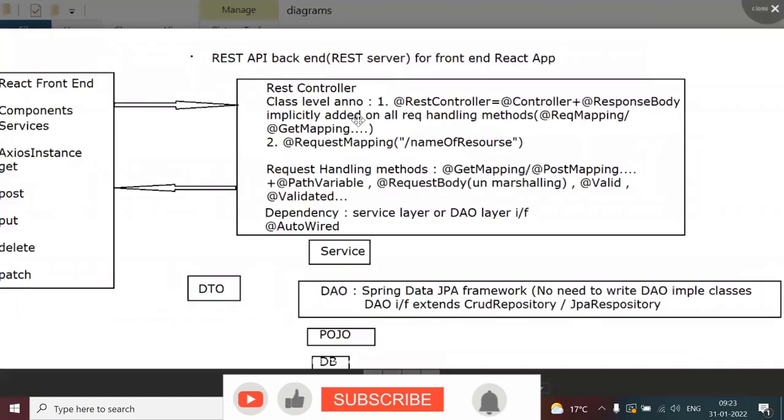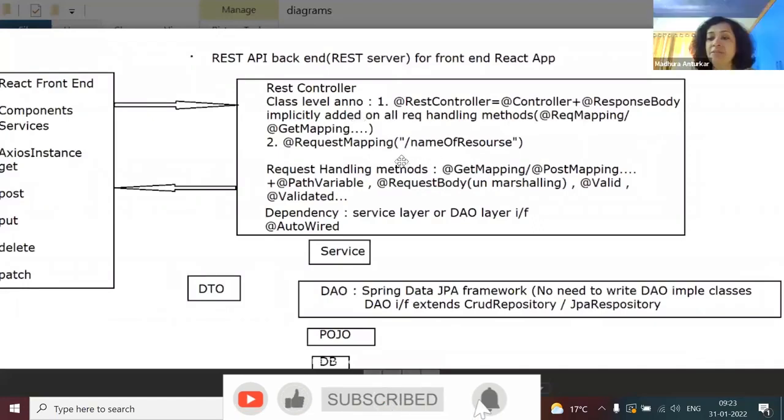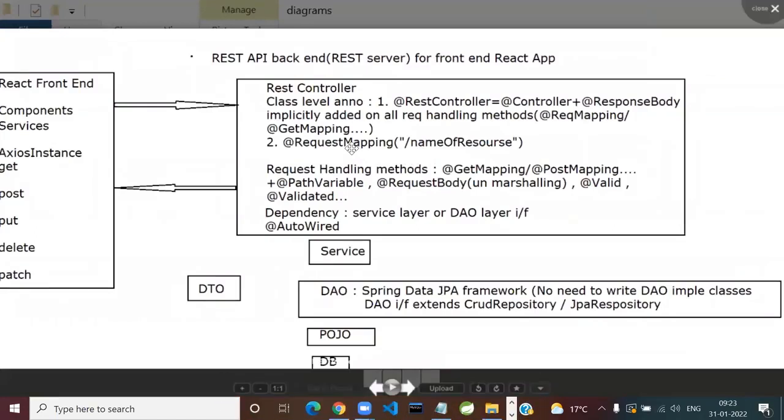Mute yourself, guys. Aniket, I guess you are unmuted. Please mute yourself immediately. It is disturbing. Mute all, guys.